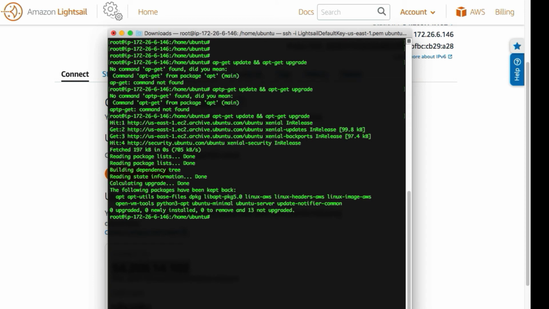Alright, so once you run this command, it will check for and install any available updates. In this case, it didn't install any, probably because the system is in its most up-to-date state. But in your case, if it does install anything, you then need to restart the instance.